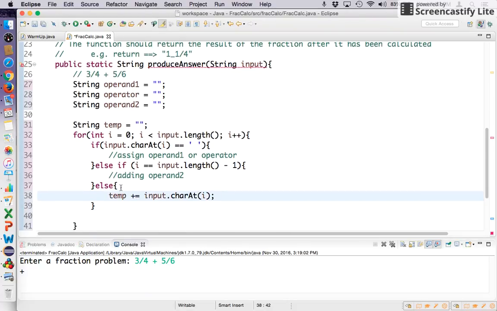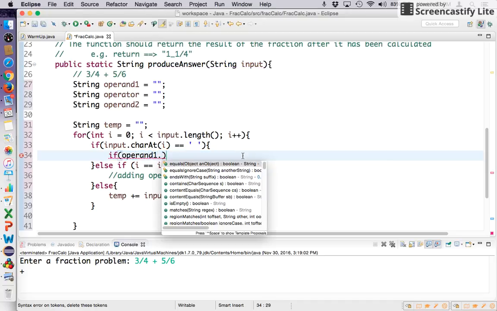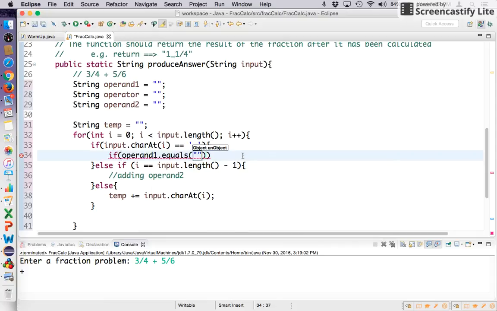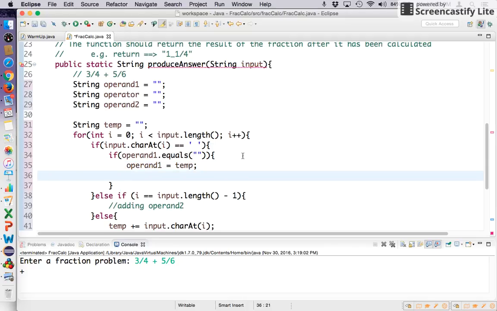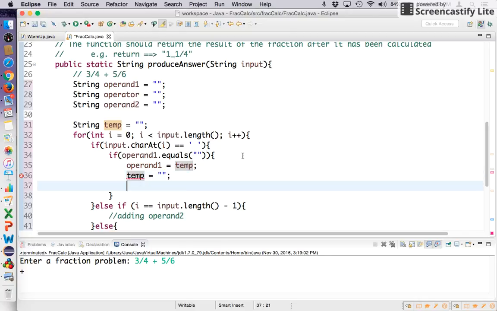So remember, there are two cases at which we're done building a little piece. We either run into a space, which is what operand 1 and operator end with, or we ran into the very end of the string. So let's go ahead and do these then. If operand 1 hasn't been assigned yet, it'll still look like this. Here's what we want to do. We've built up a temporary string that would house what operand 1 should be. And at the end of that, let's reset temp to be nothing at all.